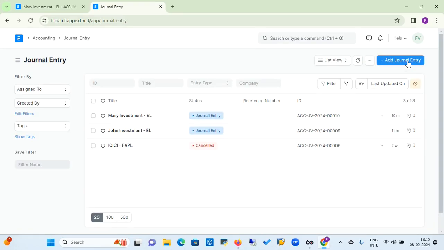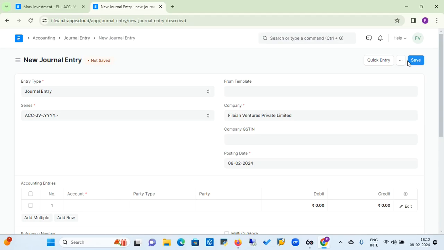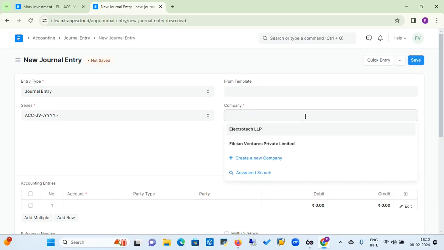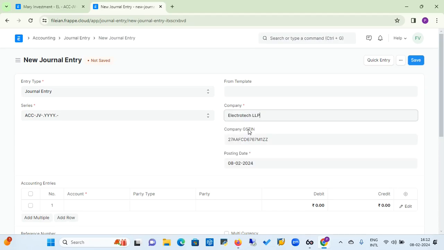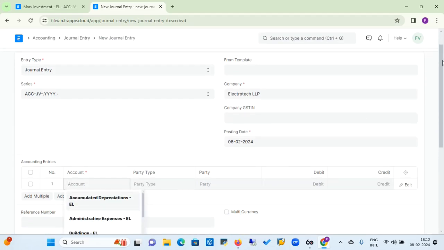So again I am going to the general entry, and I am adding a general entry here. In my company drop-down list option, I am selecting my company, and now from where I am paying money. So I am paying from my HDFC bank account.